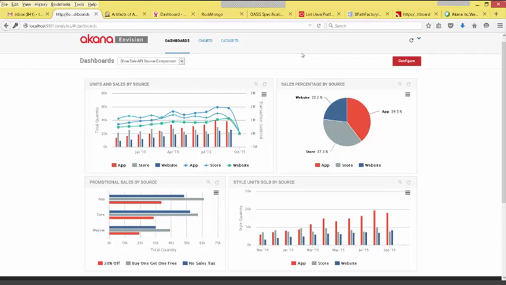Now, the dashboards are different for each user. Each user controls what dashboards they want. Users can help by configuring dashboards for you, or you can configure your own, but you're always free to pick which dashboards you want to have viewable when you first log in. In this case, we're looking at sales.